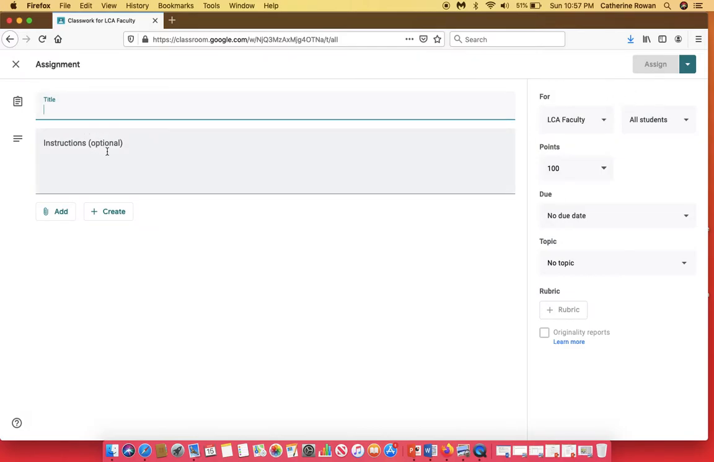So you make a title, you give instructions, you add a file. You can use docs, slides, sheets, drawings, forms, in addition to any files that you already currently have. You can put a set number of points for it. If it's like a project, you can put your due date. And then if you assign it a topic, then when it saves into the drive that's associated with this classroom, it will save into a folder for that topic.